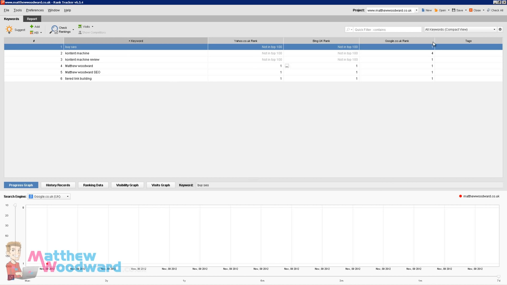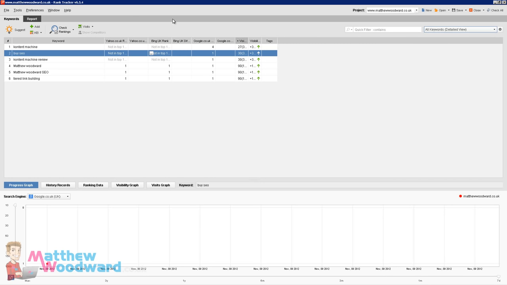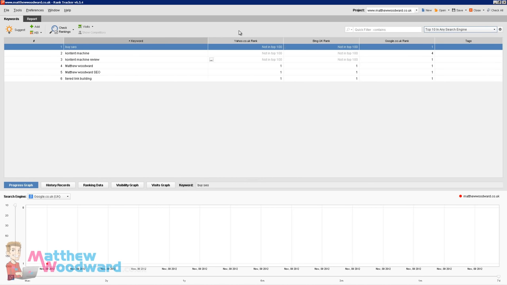So that is the basics of RankTracker, and you saw how quickly it was to set up and check the rankings for six keywords. You get lots of different views here that allow you to monitor what's going on. You can get a more detailed view here, as well as visibility differences and things like that. You can see what's top 10 in any search engine. So I'm just going to load a historical project with lots of historical data to kind of show this off to you a bit more. So let me just pause the video.